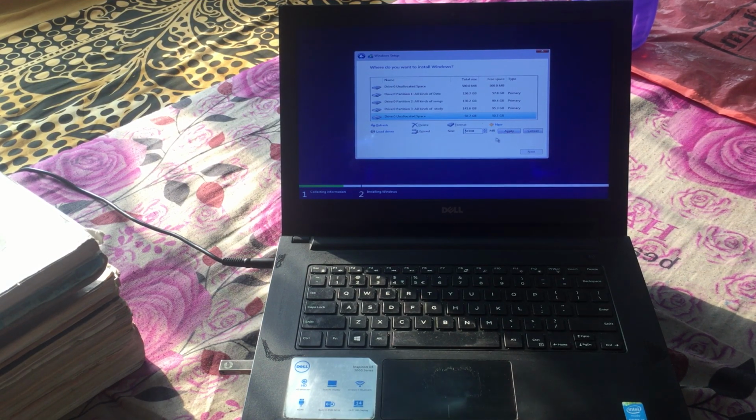It's asking what size you would like to create as a new partition. I have already selected 50 GB, so I will go for apply. Now it's applied and it has become partition 4 of 50.7 GB. So now what I will do is just go for next.